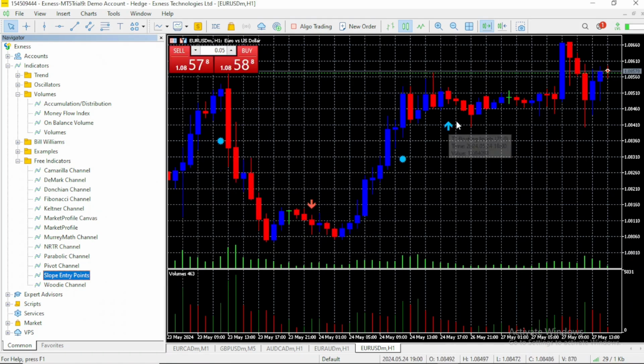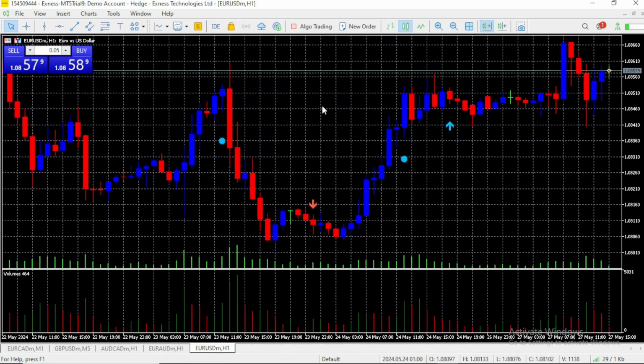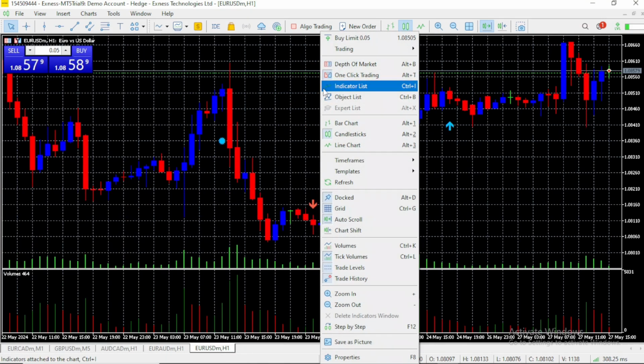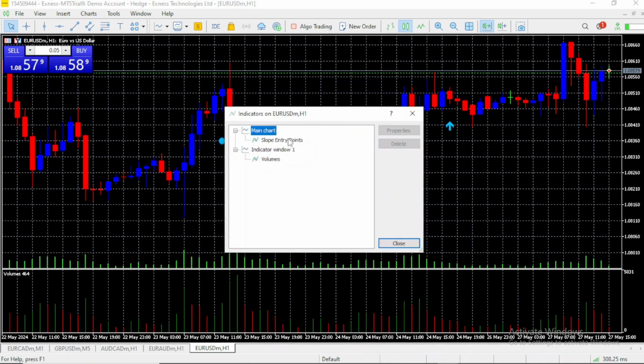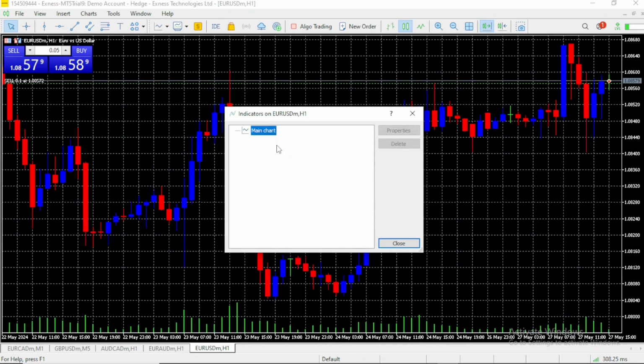And let's say you want to delete all these indicators. You just want to use your normal chart. For that, you right-click on your chart and you see indicator list here. Click on it. Now, click on the first one and delete it. Click on the second one and delete it as well. Now you can see your chart is indicator free.